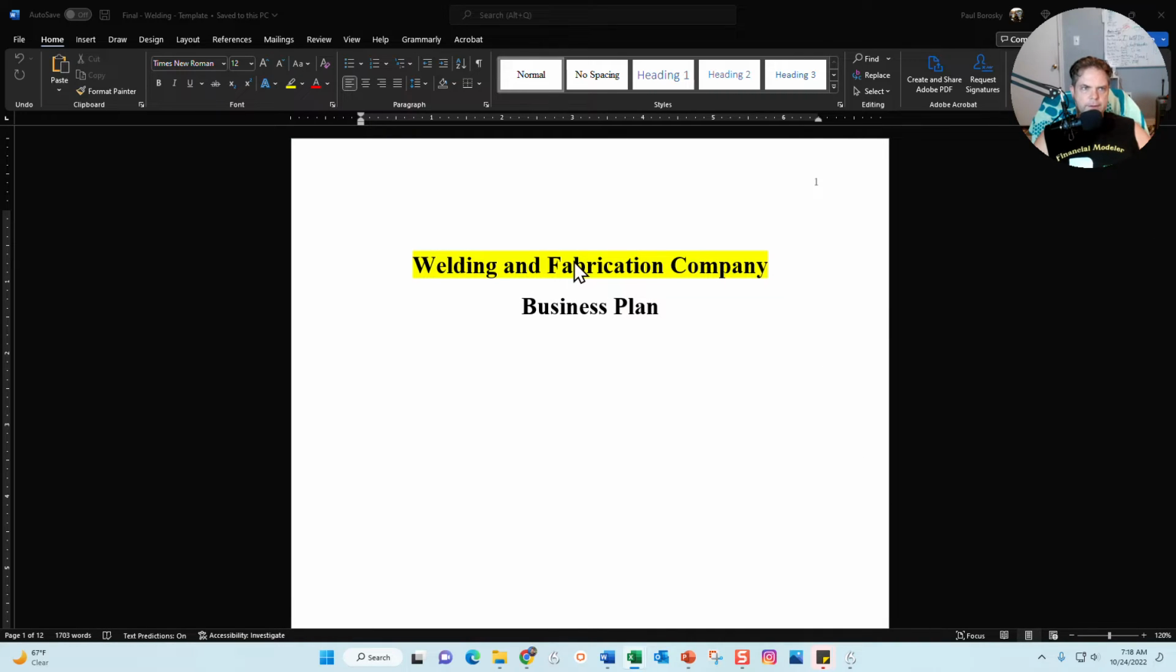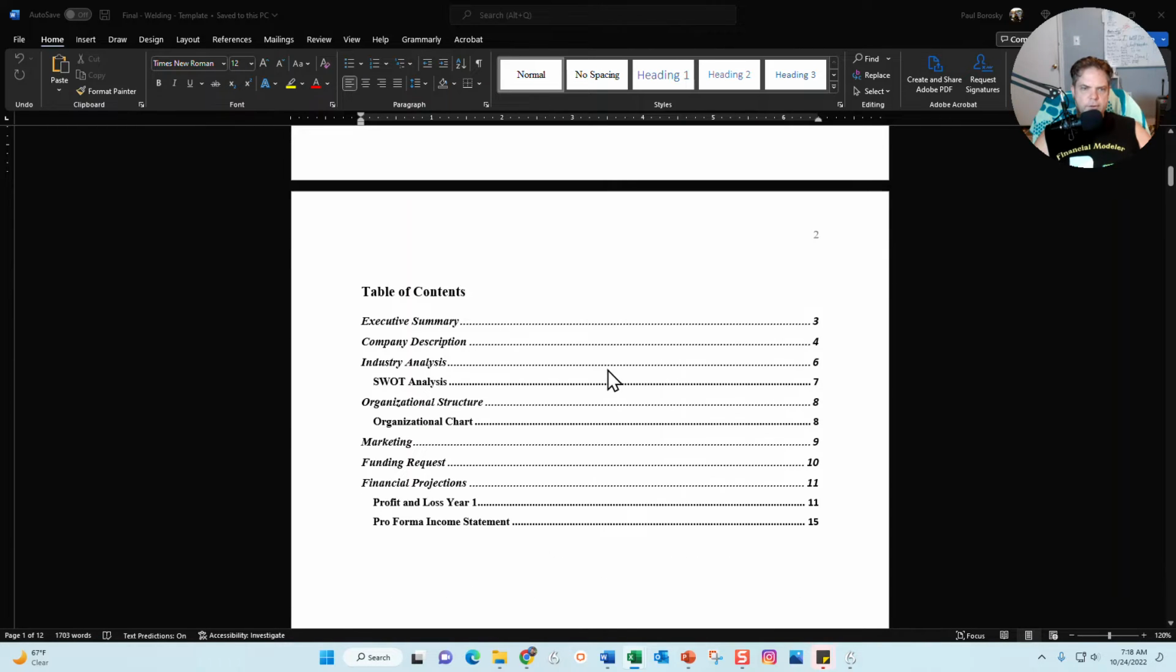But for this right here, this is the cover page, and usually my clients are going to remove the Welding and Fabrication Company, put in their logo, and then just keep the business plan underneath. And the next page is going to be your table of contents.